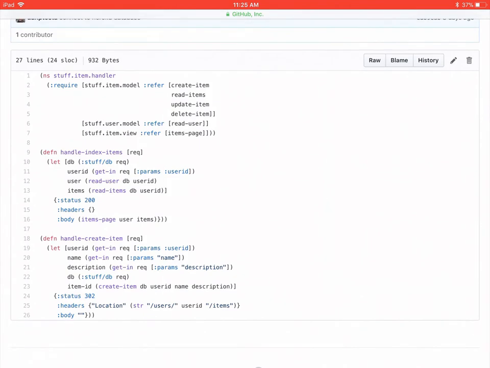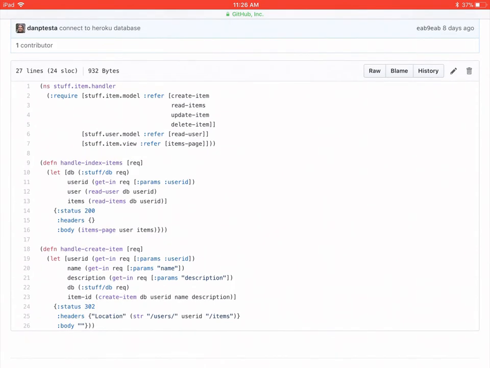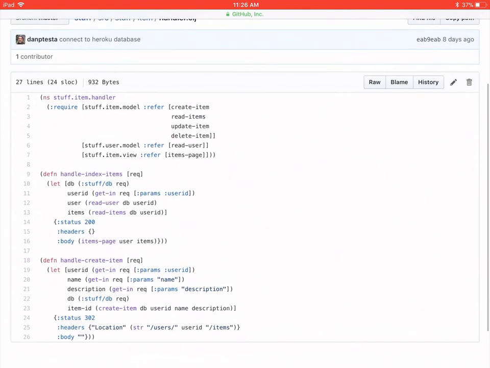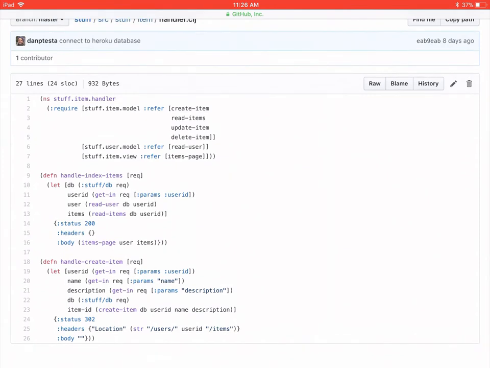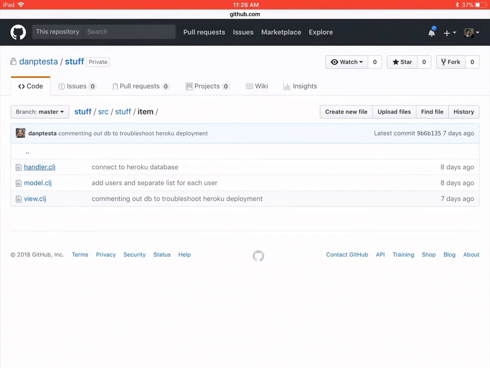So one of the things that Daniel has done is taken the app we develop in the course, and gone further and added users, so each user has a list instead of everyone sharing the same list. So I can see that that's different. That's not something I had before. And then handle index items, and that's calling the view that we had before. So read items. I want to go see the model.